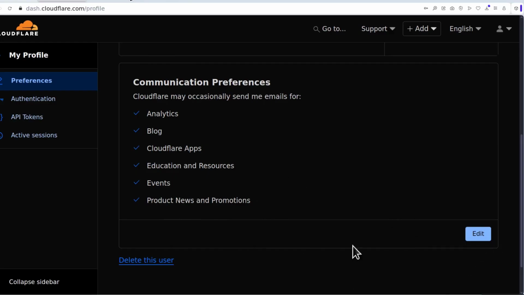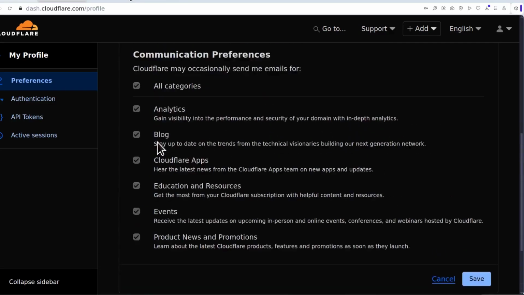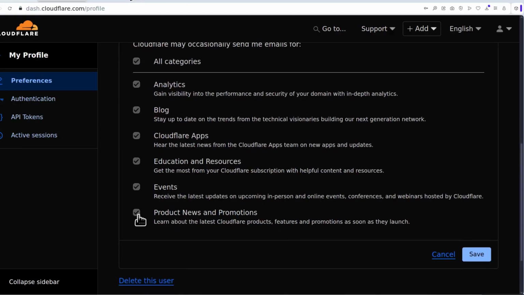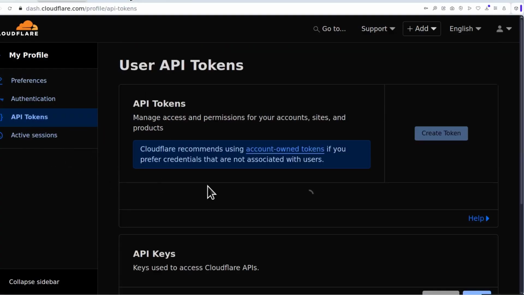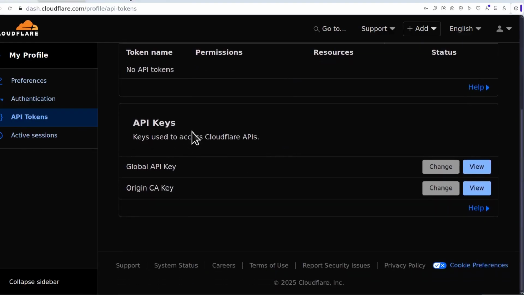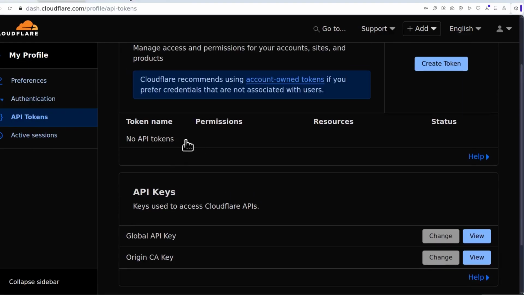So if you want to change this, you can just click there on edit, and whatever you want to receive, you don't have to allow it. For instance, if you don't want to receive news about product news and promotions, disable that and save. At some point, you're going to need to work with Cloudflare APIs, tokens. So maybe you're installing something on WordPress and they tell you you need to add an API key. So you can click there under your profile, go to API tokens, and you can select API keys right there.